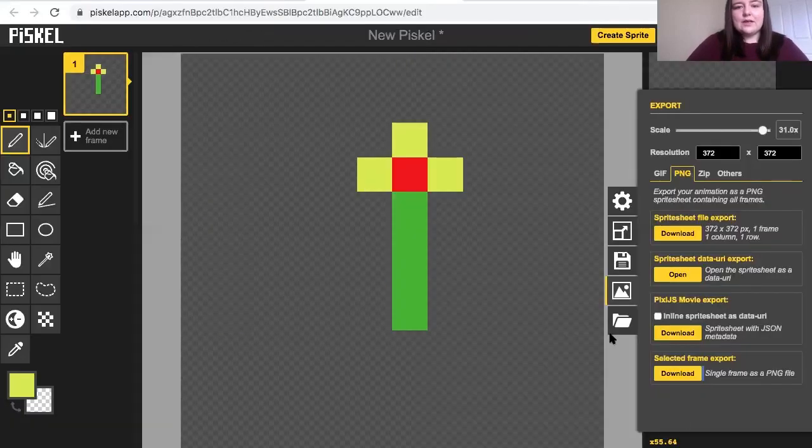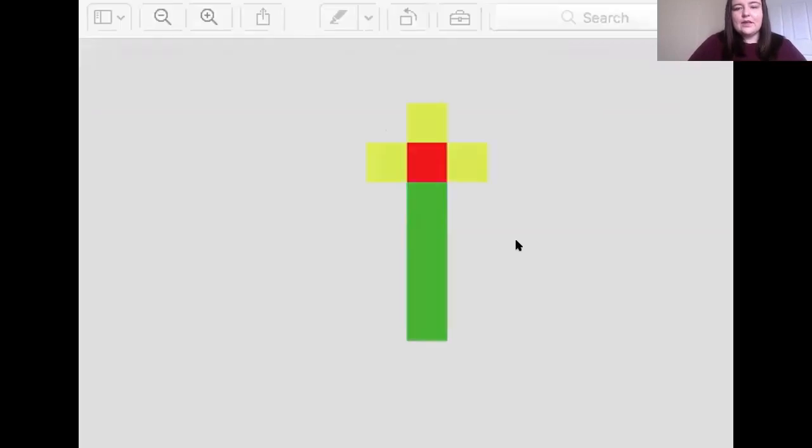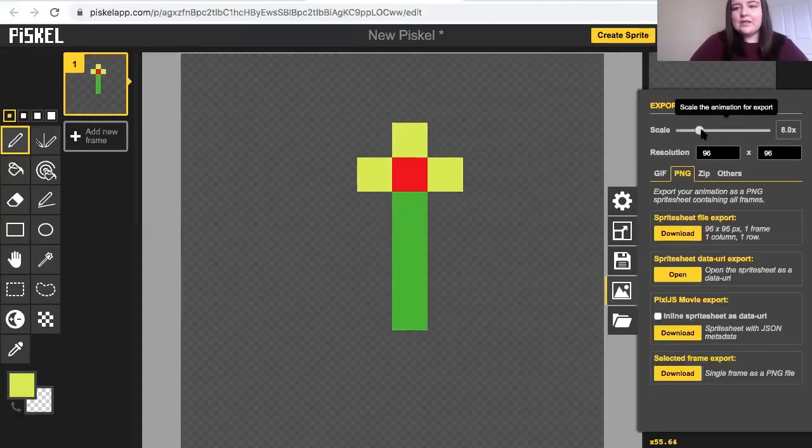Now, sometimes your image might show up a little small. I have it scaled up. And so the first time you do this, I believe the scale stays down here somewhere. And so if I download it like that, notice how much smaller it is. And so the reason that my other image was so much bigger is because I had already went on Piskel and changed the scale of what I was saving for export. So you can scale it right up.